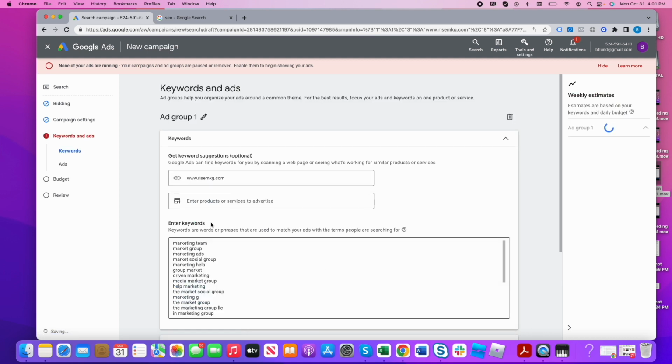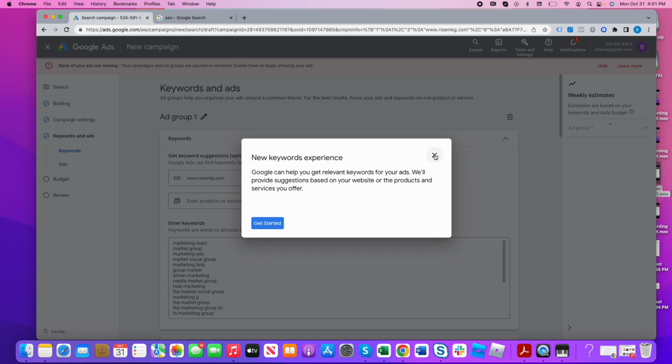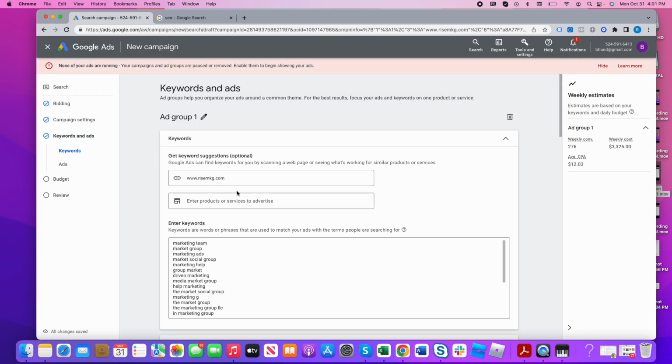And now we're going to go to keywords. We can exit this guide. If you add in your URL, it'll give you a bunch of good keywords, but for the keywords, you want to be as specific as possible, because you're paying for every click. You want to make sure that this inbound traffic is highly relevant to your business.